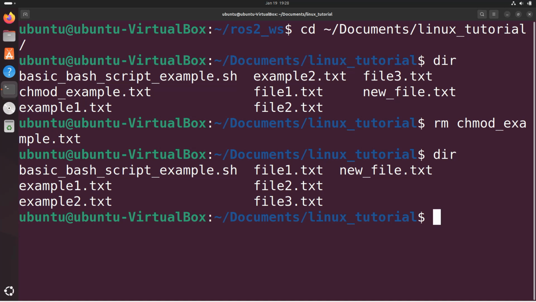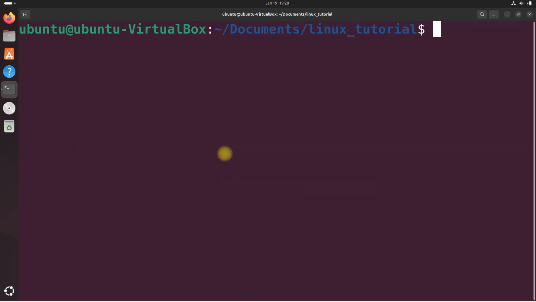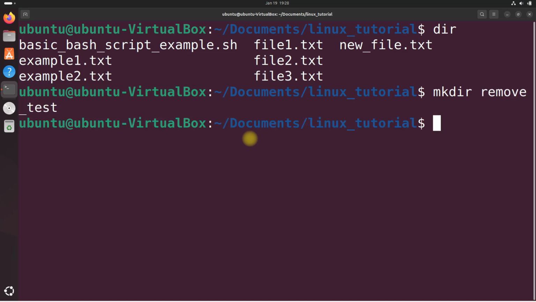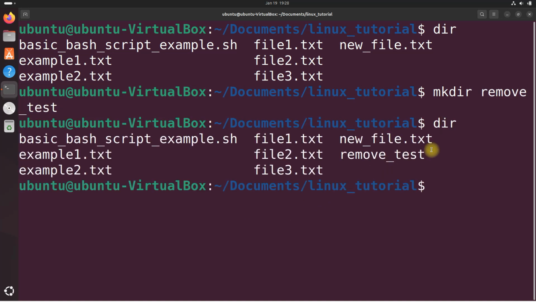So to remove a folder, you do rm and then space and then -rf, which is the recursive force command. So let's try that command right now. Let's clear. Let's do a dir. You can see all that's in there. Let's create a new directory that we can later delete. So mkdir space remove_test. We can see the remove test folder in all its glory, and now let's remove it.